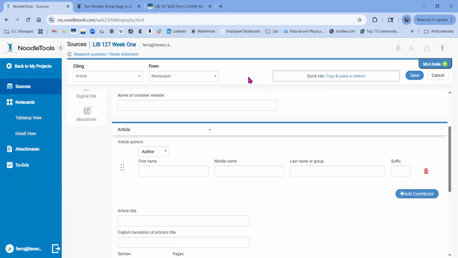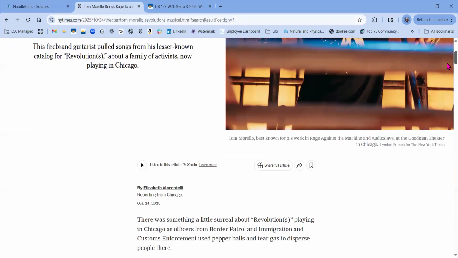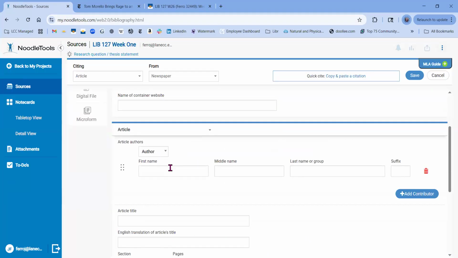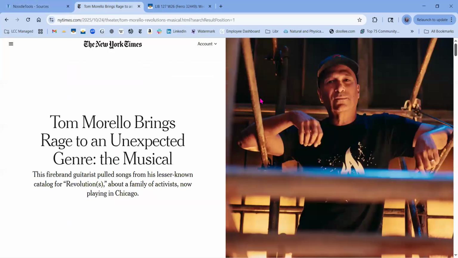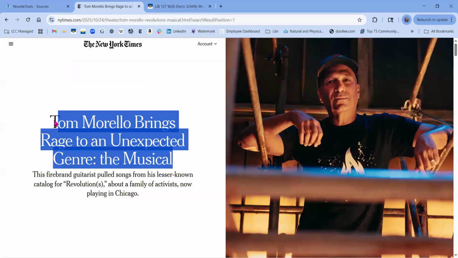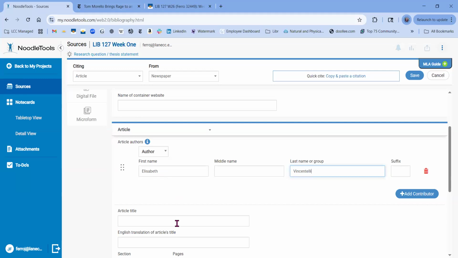The author of the article, let's see here, it should be lower down on the page. Elizabeth Vincentelli. So I'll go ahead and put that in there. All right, and then the article title is next. So I'm going to go up to the top of this and copy the article title. Oops, wrong page. Okay, here's the article title.